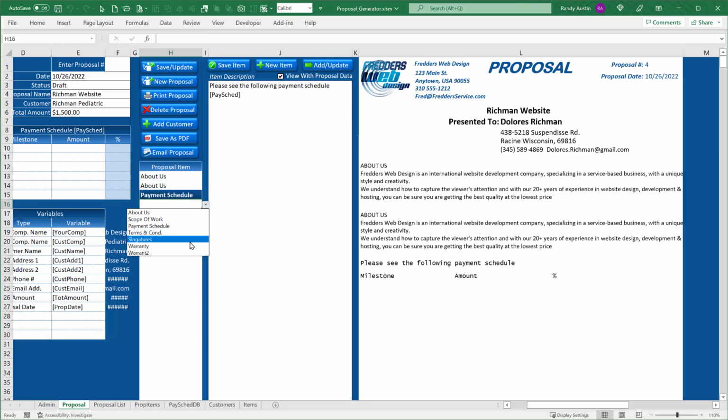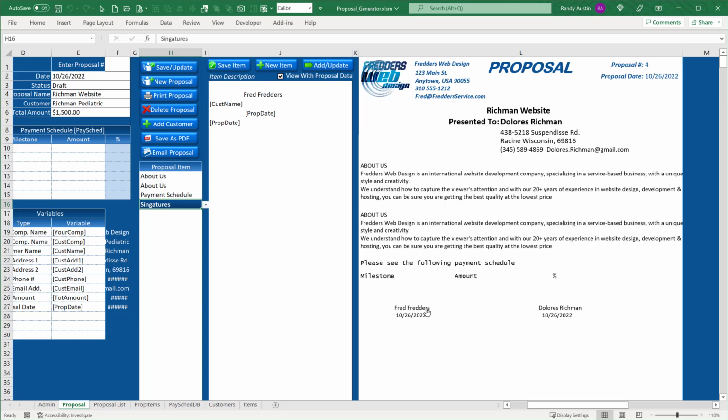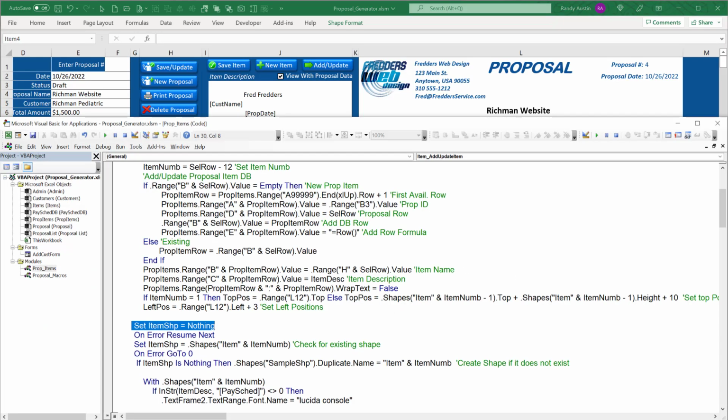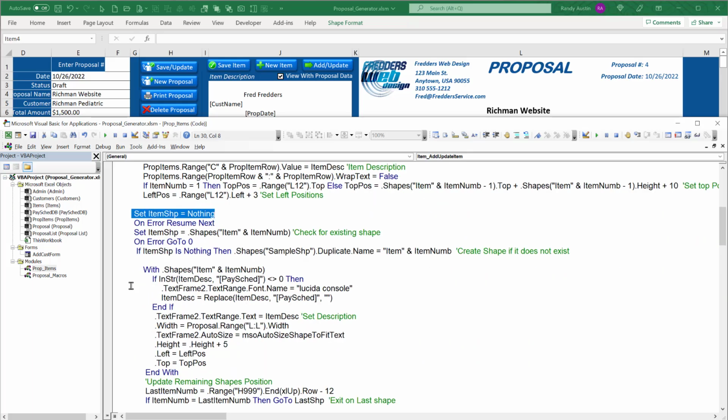If the fourth one, let's say we create another one, this shape, item 4, doesn't exist yet, so I need to create it. So how do we know? We run a test. Does this shape exist or not? So this is what we're going to do. If it doesn't exist, it could create an error, and therefore we're going to wrap it in On Error Resume Next and On Error GoTo 0.